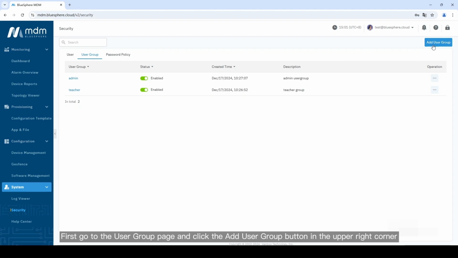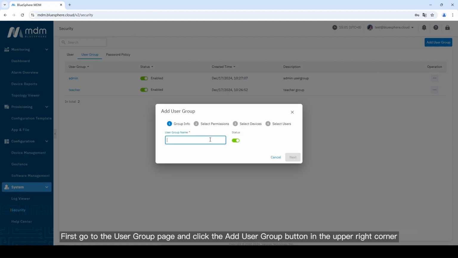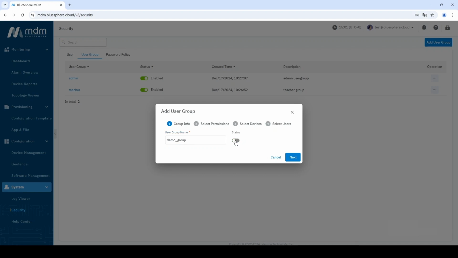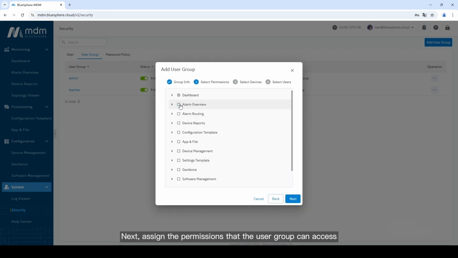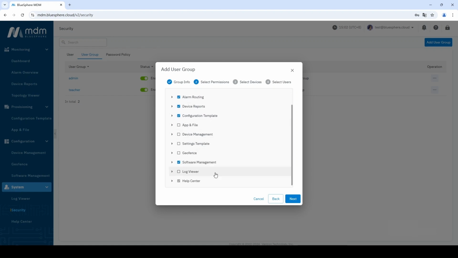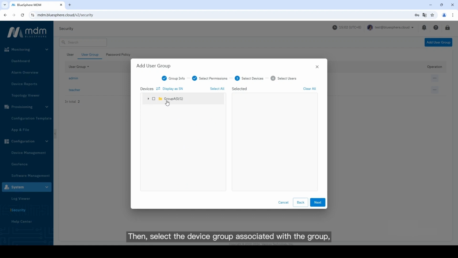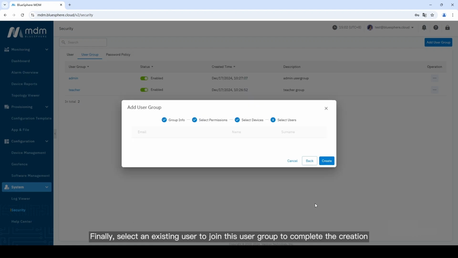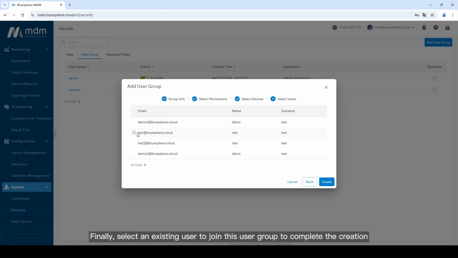First, go to the user group page and click the Add User Group button in the upper right corner. Then enter the group name and determine whether to enable the group. Next, assign permissions that the user group can access. Then, select the device group associated with the group, or select the device to be associated across groups. Finally, select an existing user to join this user group to complete the creation.